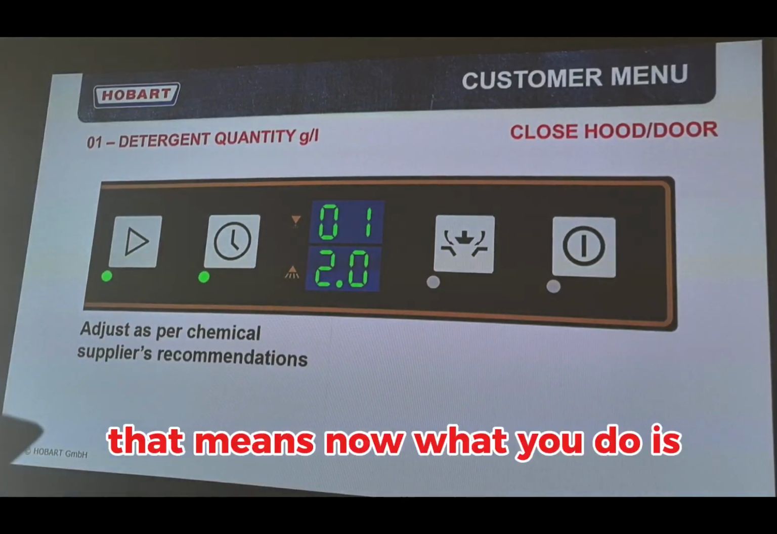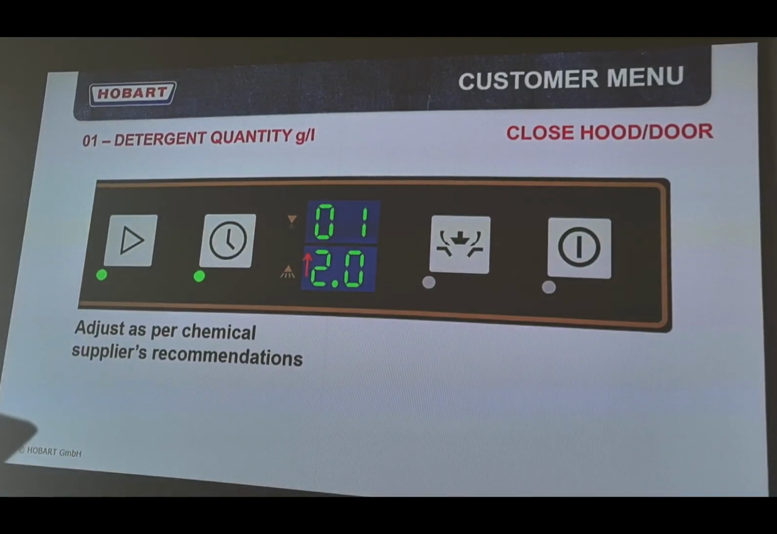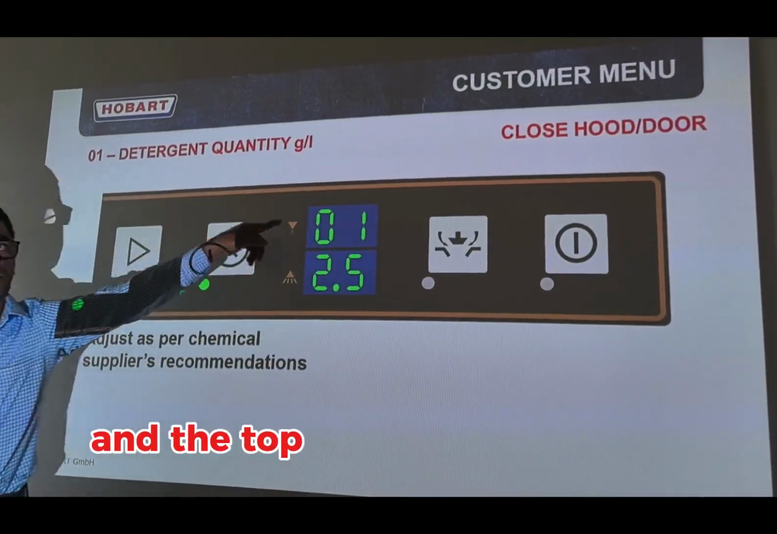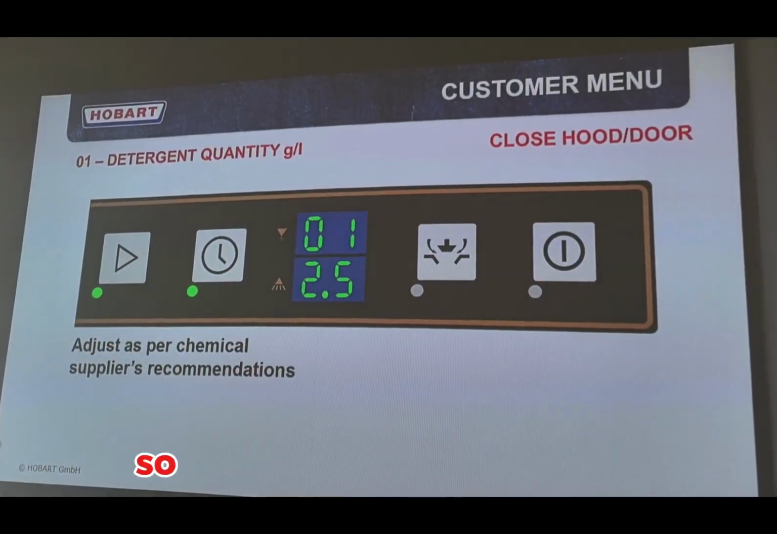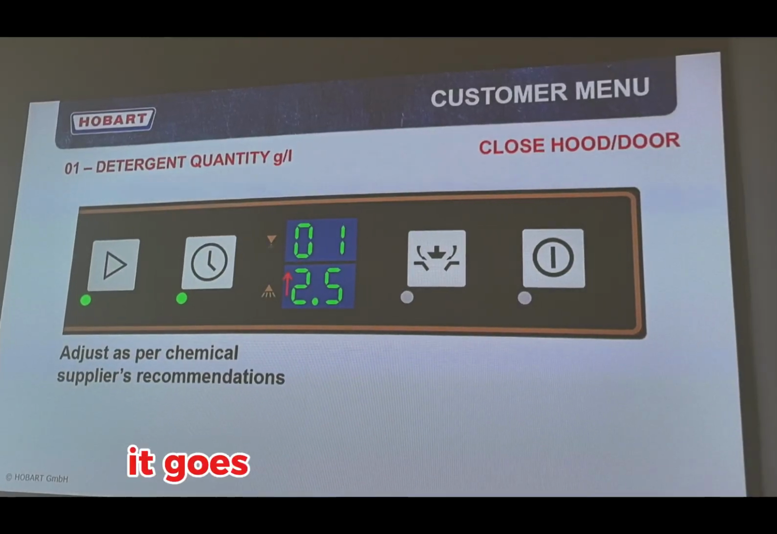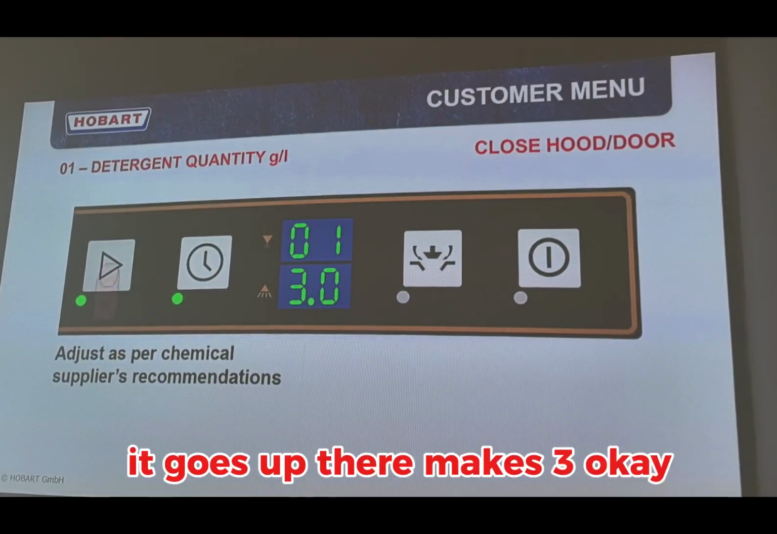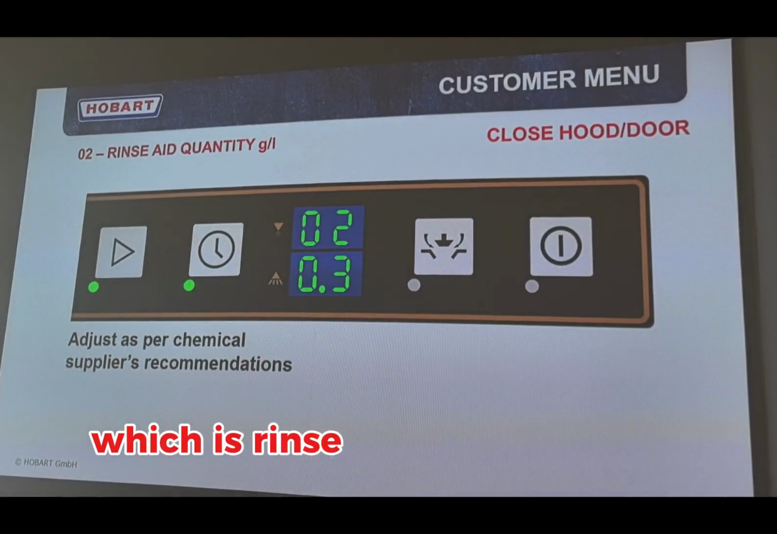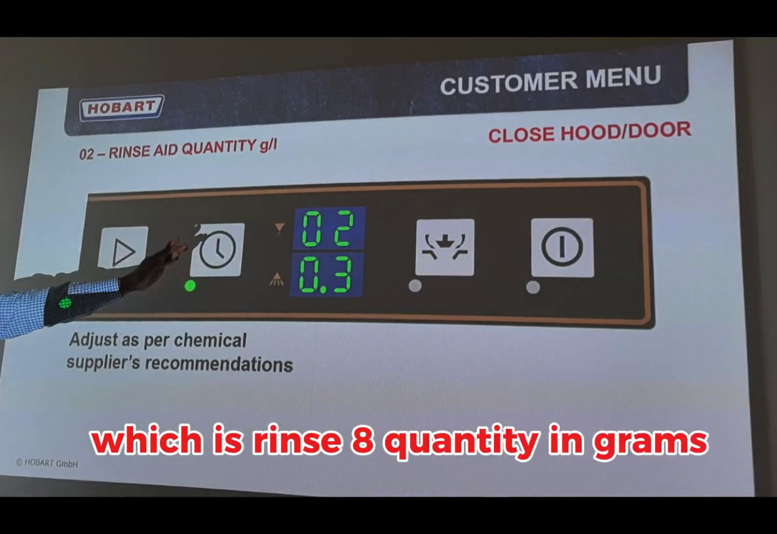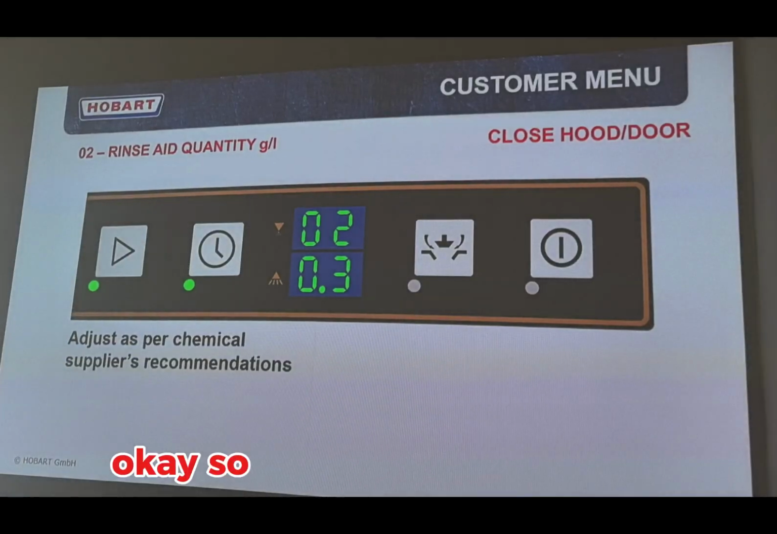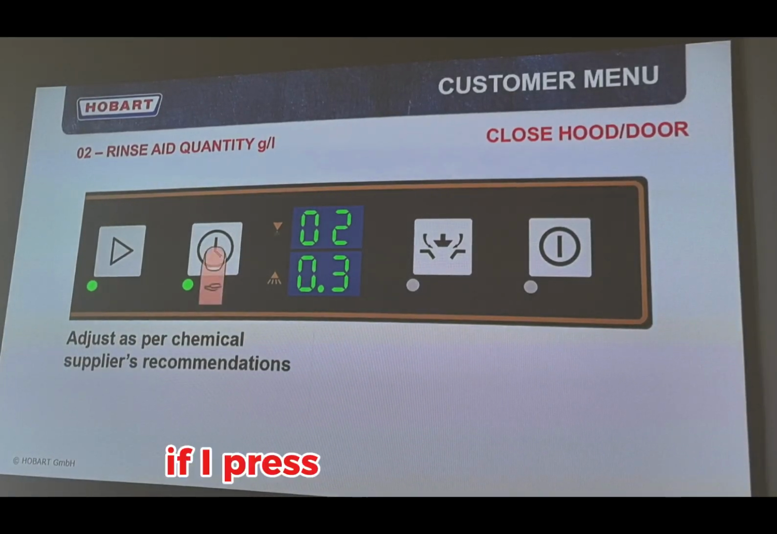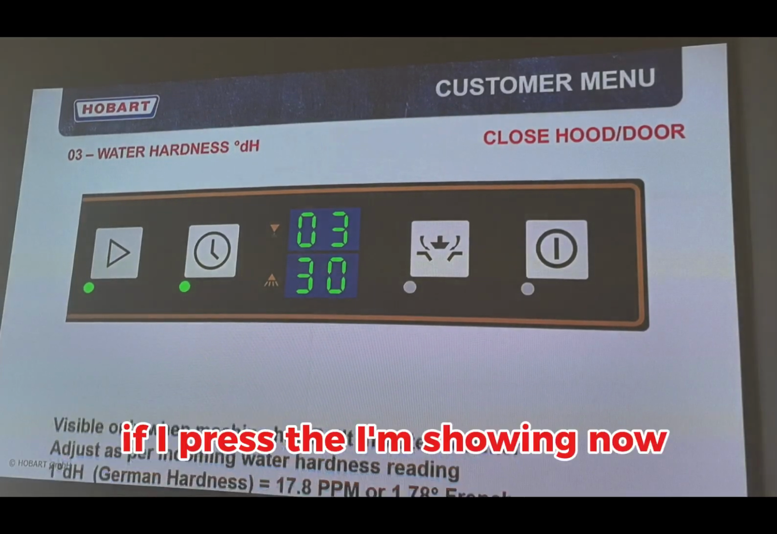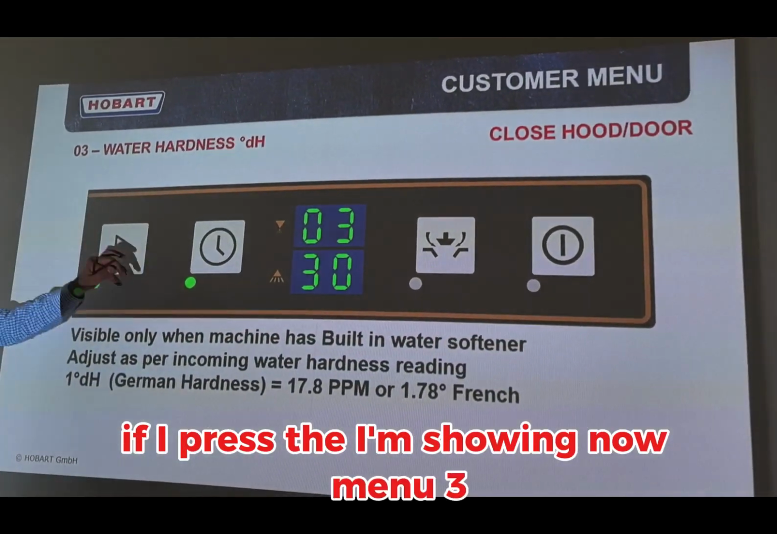This one will be adjusted with this button. That means now what you do is, you press this to go up. The value will be adjusted using this one, and the menu will be moving with this one. So if I press this button again, it goes up there, makes 3. When I press this button, it enters the next menu, which is rinse aid quantity in grams per liter. Here also it works the same way. If I press the timer button, it goes up.